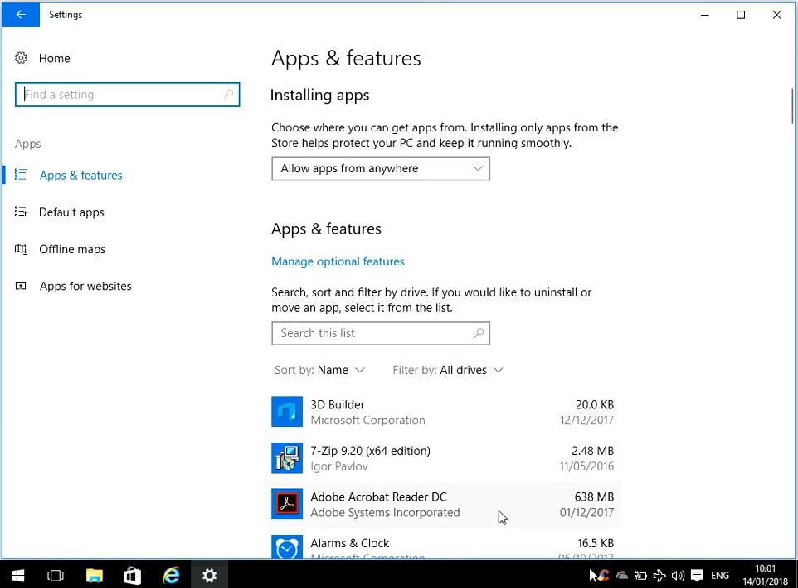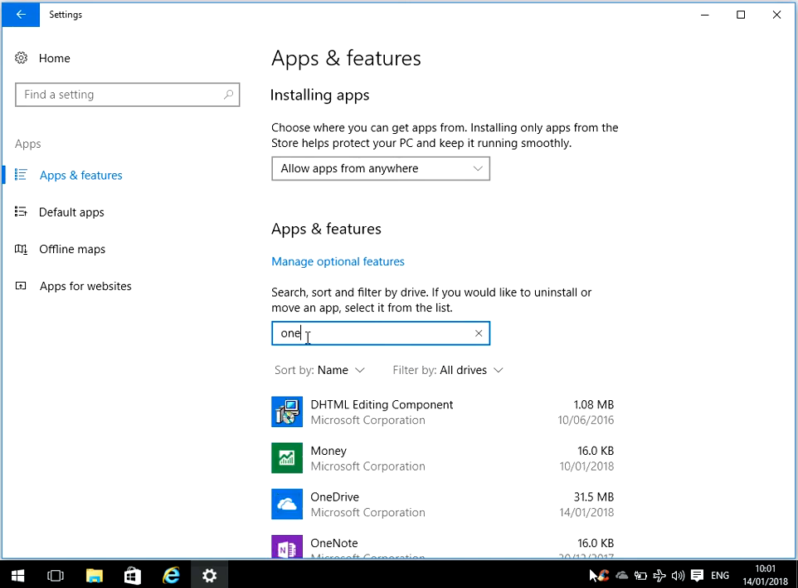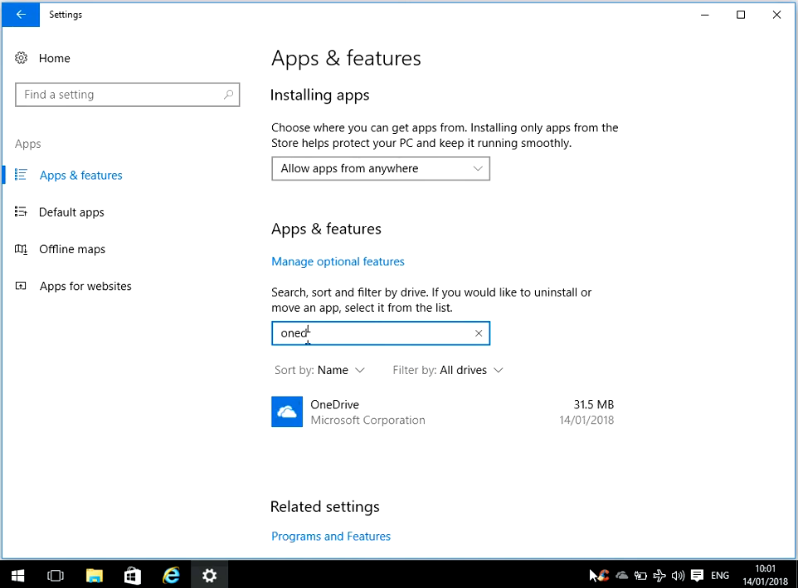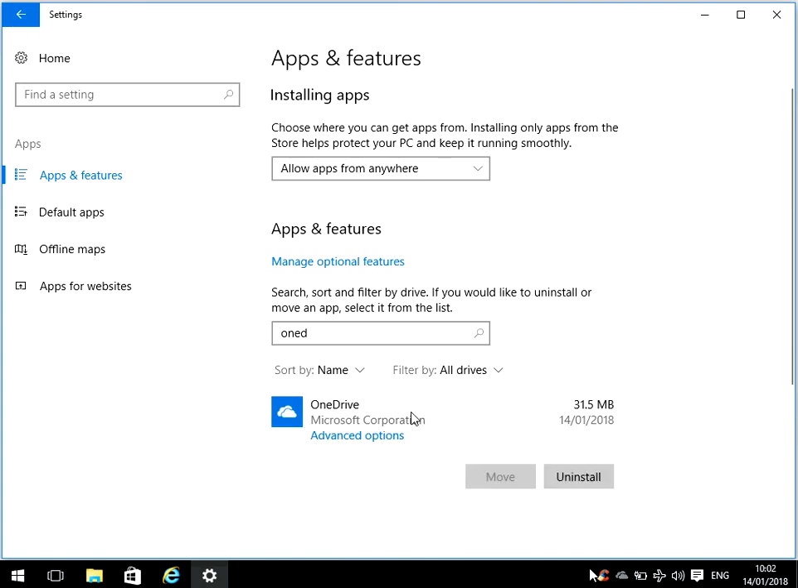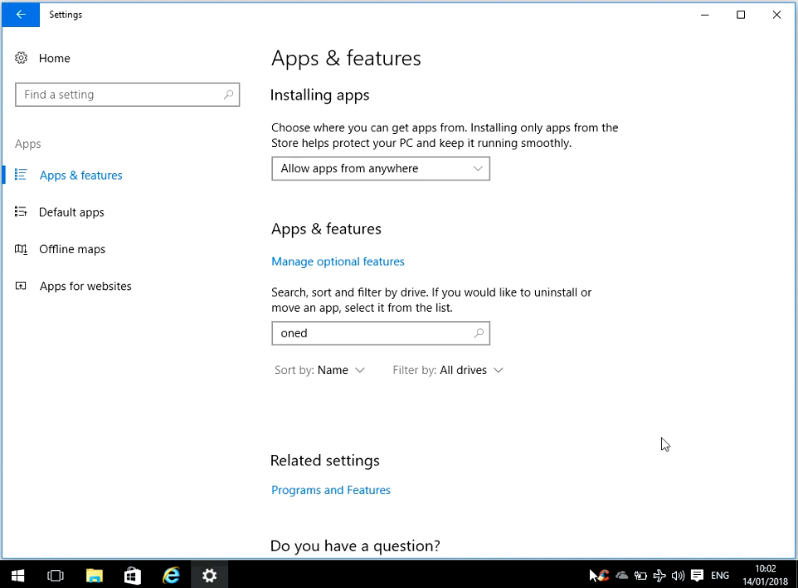Now down here is the list of all applications that are installed on your machine. So if you just click in the search box and type in 1 and then put a D, it's going to show the OneDrive application here. So if you just left click on it, we've now got some options. So if you just click on the uninstall button and uninstall, it's now going to remove OneDrive from your machine at all, so you won't get any of those pop-up messages, you won't get the icon in the tray there.